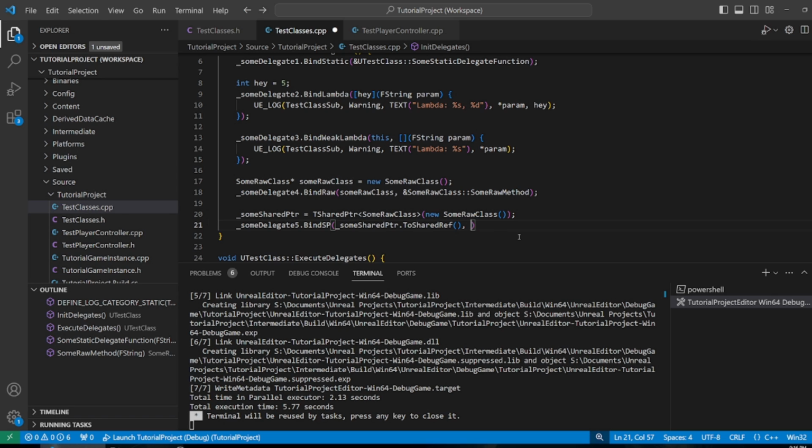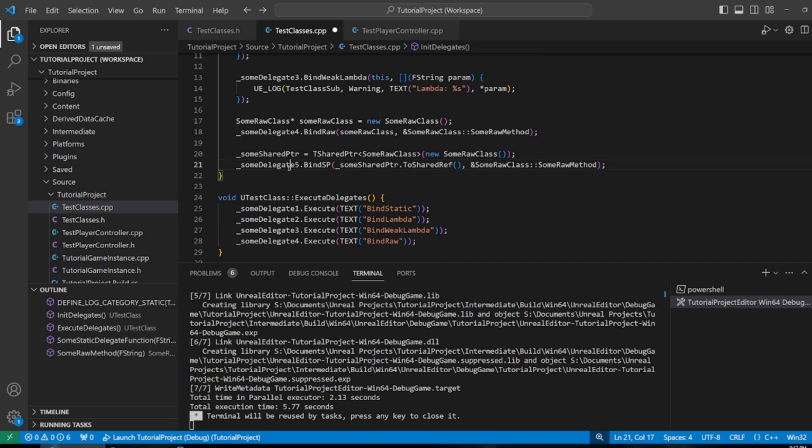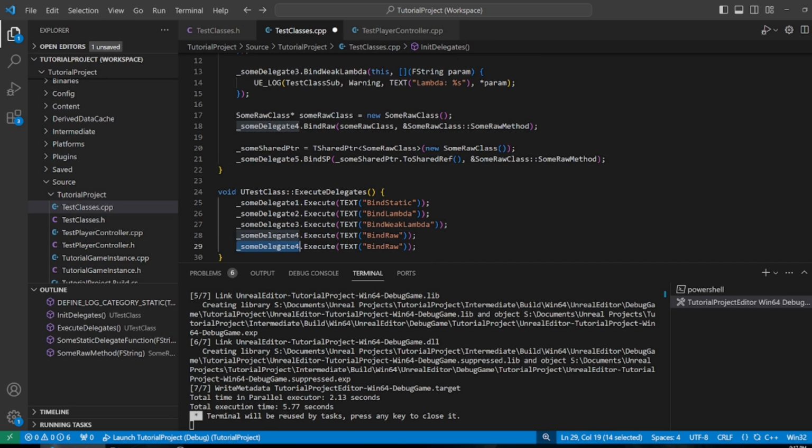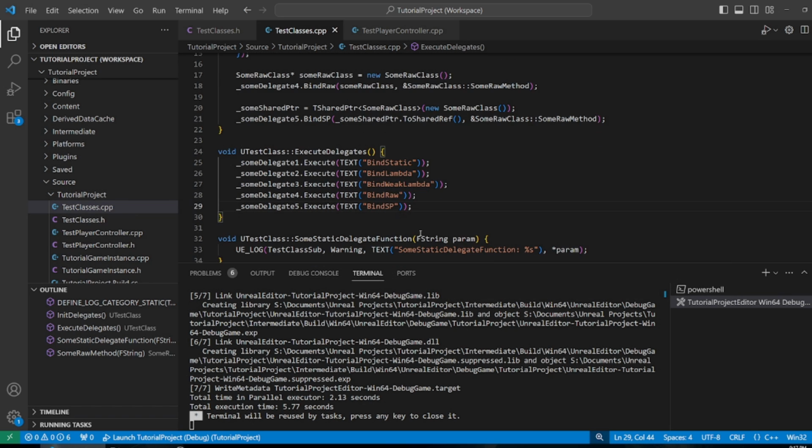And we need to give it the same raw method pointer that we gave BindRaw. So this is like a safer version of BindRaw where you can give it a shared pointer to some object so that it does the memory management for you and you don't leak like we're doing right here. So then once again, we're going to execute that delegate. And we'll call it BindSP this time.